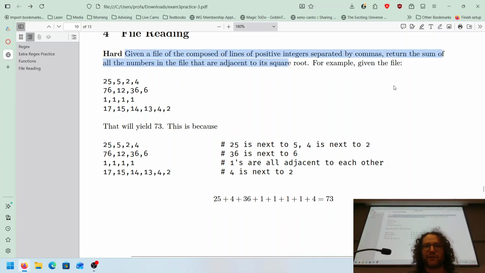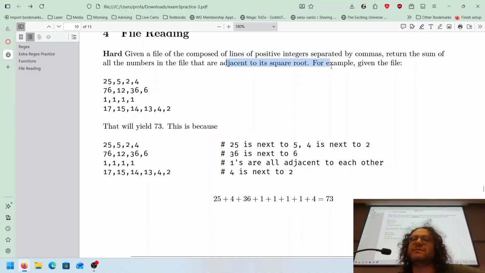Here, this is a very numerical heavy one, which basically says, return the sum of all the numbers in the file that are adjacent to its square root. For instance, this will yield 73 because in this line, 25 is next to 5, 4 is next to 2. So 25 plus 4, 36 is next to 6. All the ones are adjacent to each other. This one's tough because you have to read it and then you have to do the square root calculation.